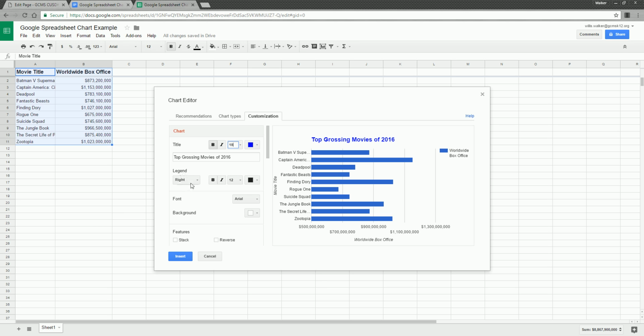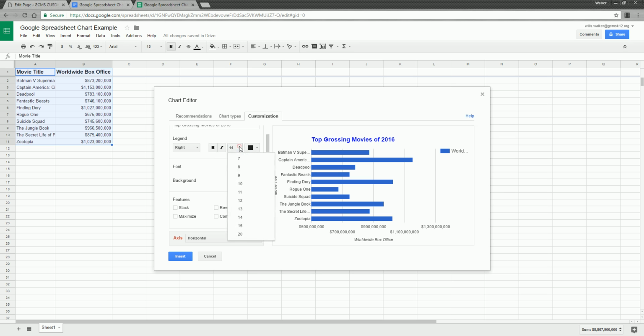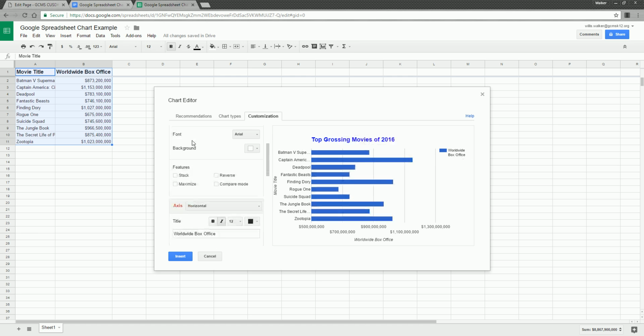The legend is what controls over here. The parts that are explaining what the different pieces in your chart are representing. For the most part, I'm pretty good with that one because I like it being labeled Worldwide Box Office, and I'm fine with all the numbers and stuff. But of course, you can change font sizes and stuff there. You see, if I change it too big, it's not really a great idea because it'll kind of cut some of it off.